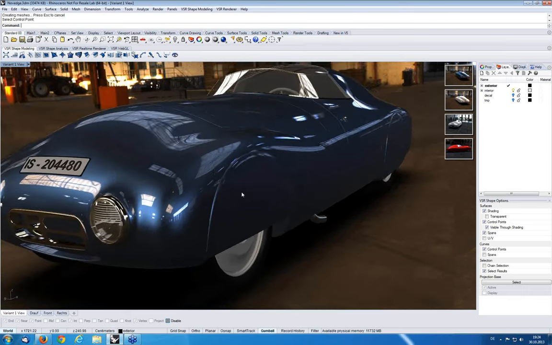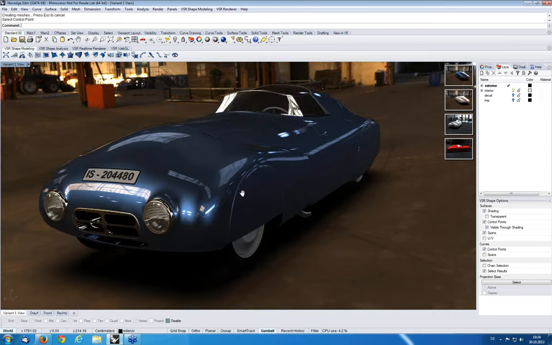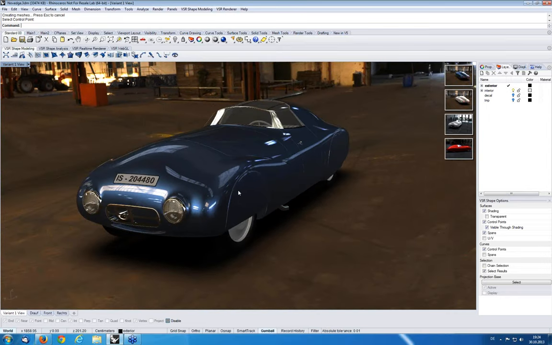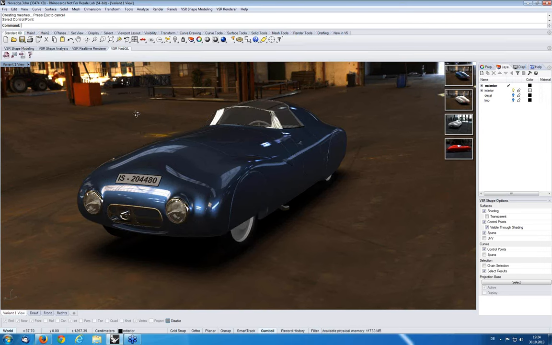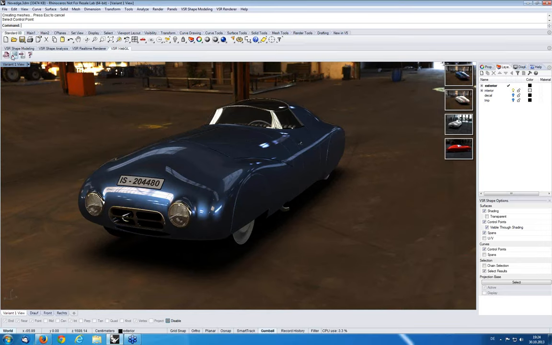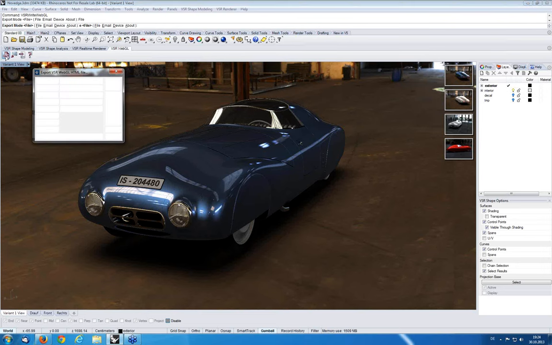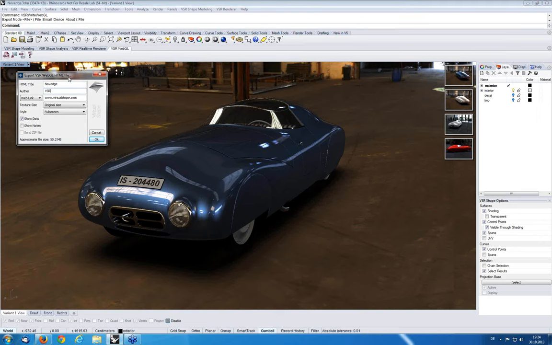And one last thing I'd like to show you is the combination with the VSR WebGL. The VSR WebGL toolbar comes for free with every installation of a VSR plugin, and this is the toolbar here. Then you can dump your model onto a 3D HTML page, which can be seen in any modern browser without any plugin. If you've got a modern browser like Firefox or Chrome, you can just see it there.